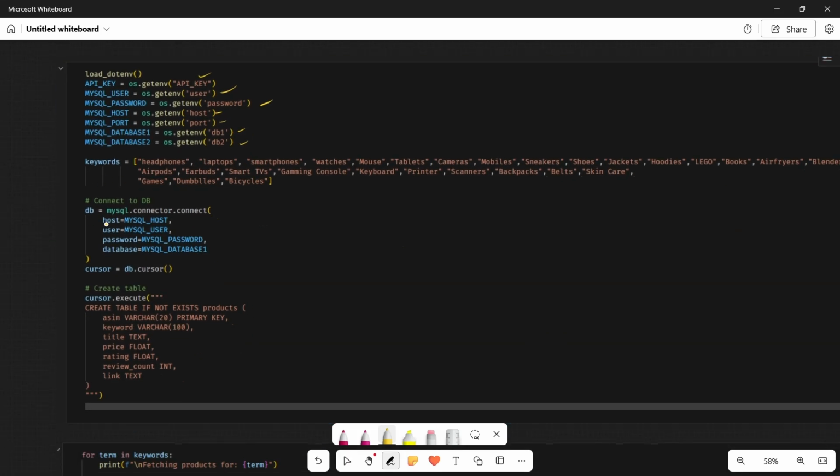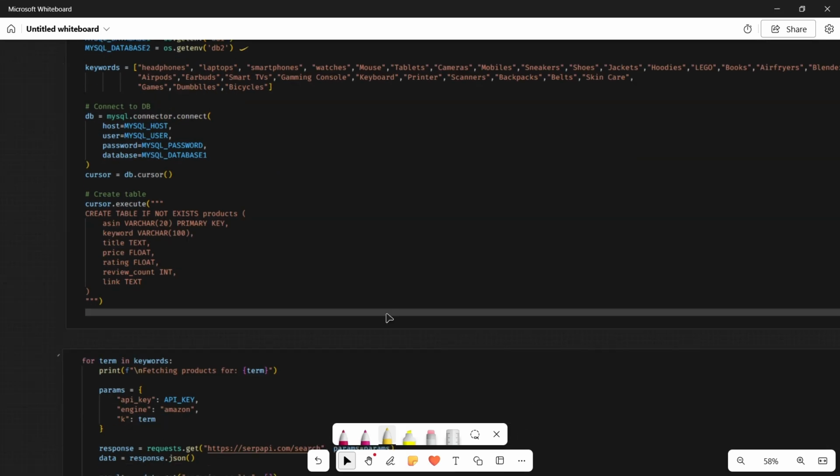Now we need to establish a connection. So we write db equals mysql.connector.connect, and within brackets we write host equals, what is your host, so that's MySQL host. Then we initialize our user, password, and database like this. Then we move forward and say cursor equals db.cursor. What this does is connect a Python or Jupyter notebook to our database. Now we can use this cursor variable to execute SQL code through our Python Jupyter notebook.